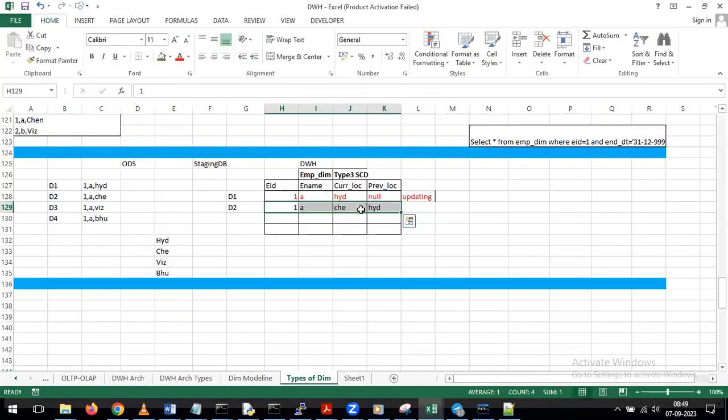Don't get confused. Only for representation, I am keeping this value as is, but I am showing this value in red color, which is nothing but your current location converting from Hyderabad to Chennai. Your previous location is becoming Hyderabad. Now this is for day 2.